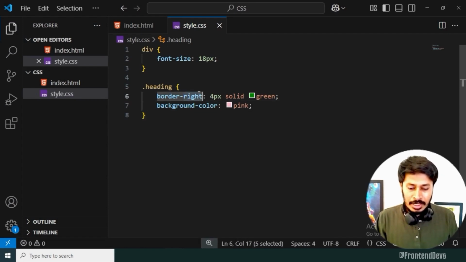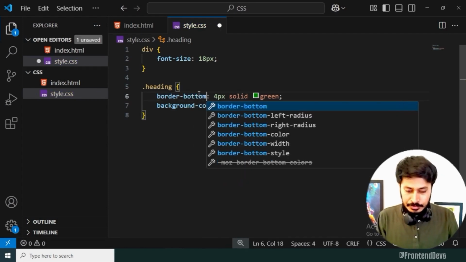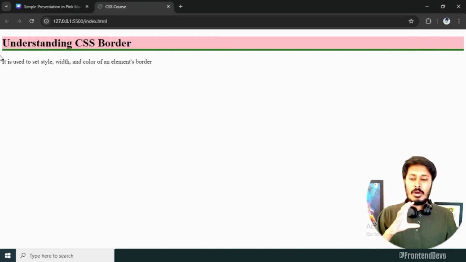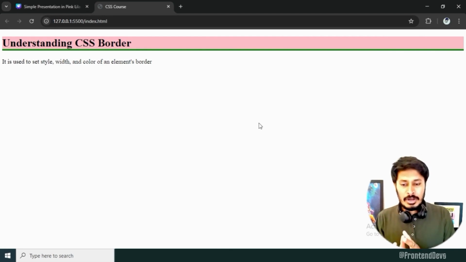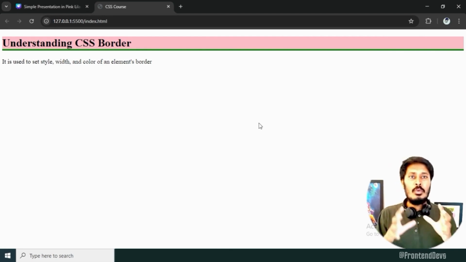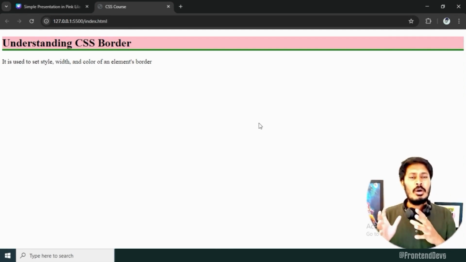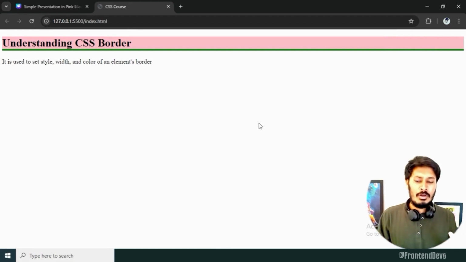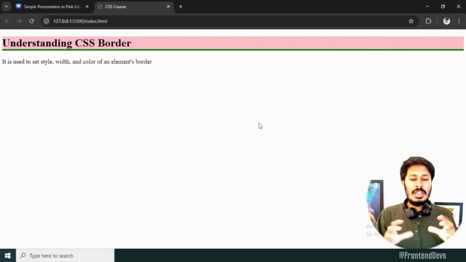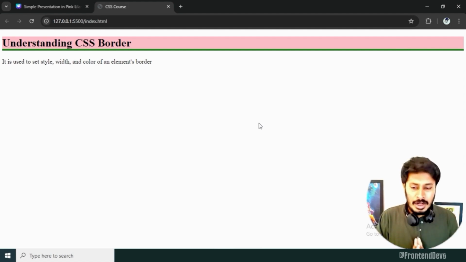Instead of right, let's add border bottom. Now the border will be added from the bottom side. Hope you are able to understand what border is and what the different properties are. We can have the style, the color, and the width. We can set the border from all 4 sides or any side as per our requirement. We might go with a different border option at the bottom and a different one at the top.